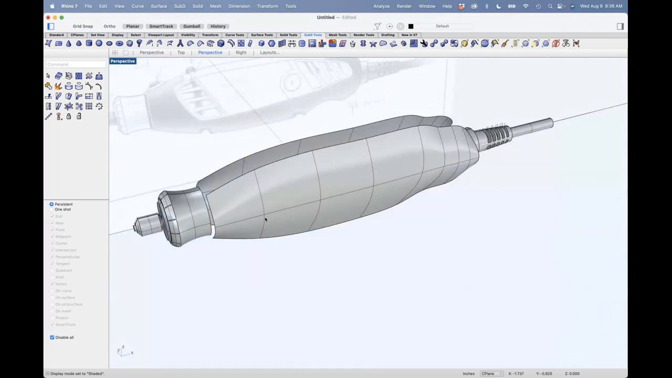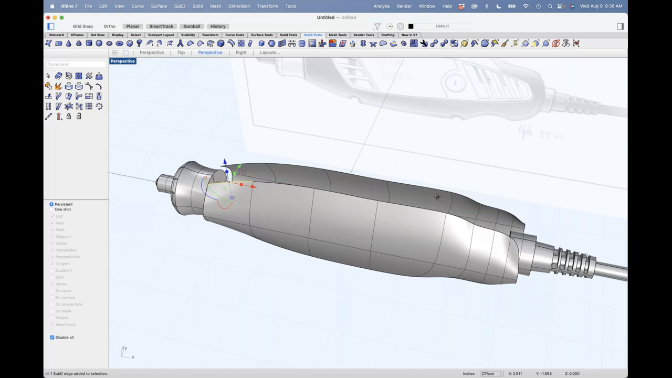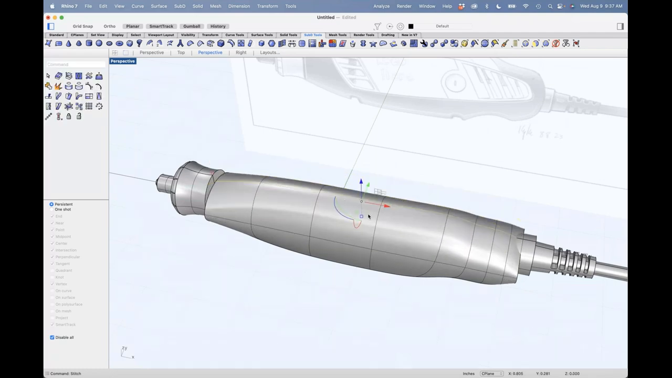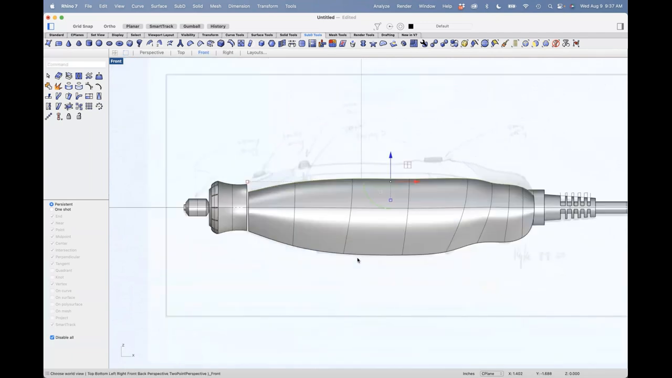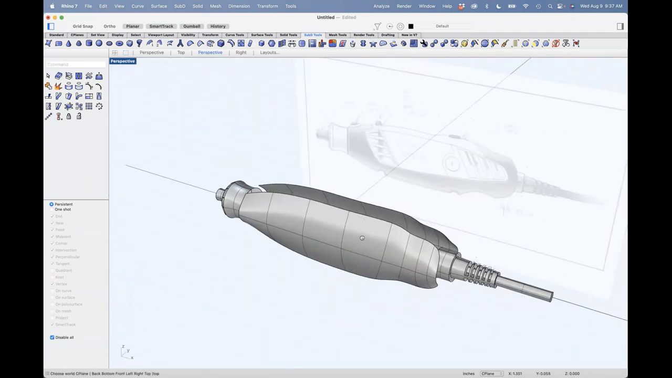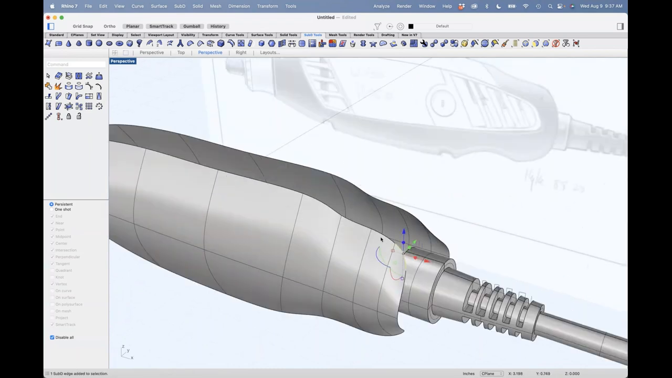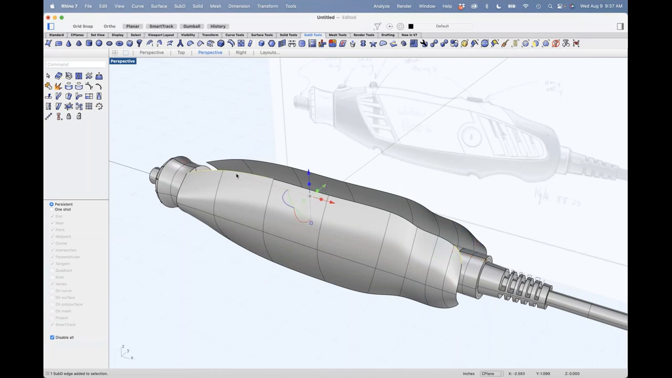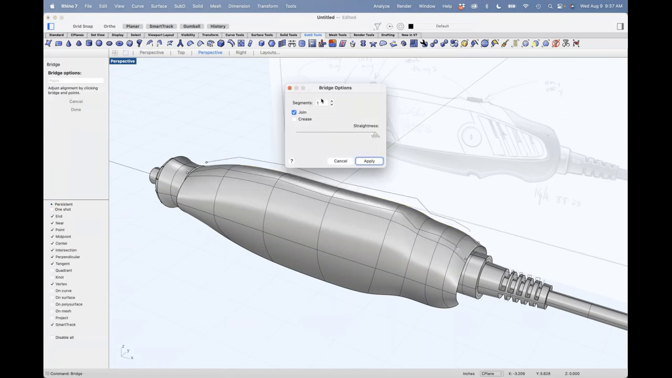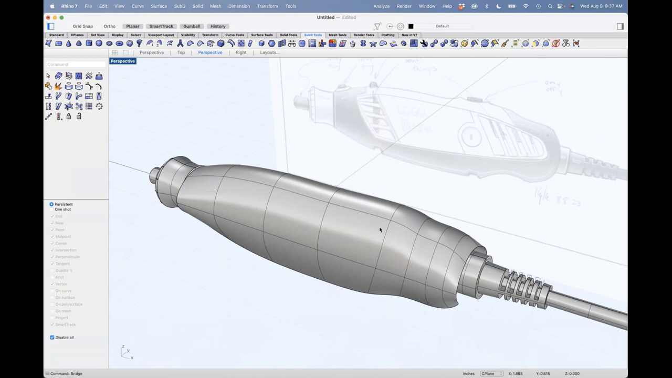Sure thing. So let's bridge between this edge and this edge. Actually, let's just stitch these. We can decide whether that's enough detail or not. And it looks like we actually need to bridge this instead of stitching, because stitching doesn't give us enough information. So let's do that. Let's get these guys. Bridge there, and we're going to use one segment. We'll apply it.